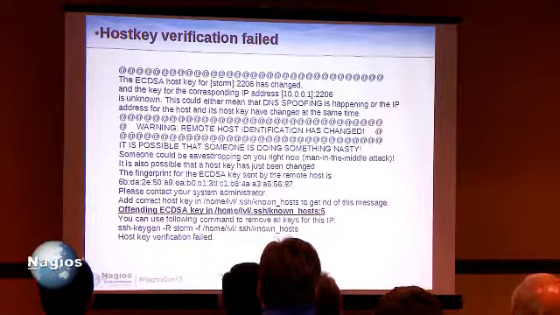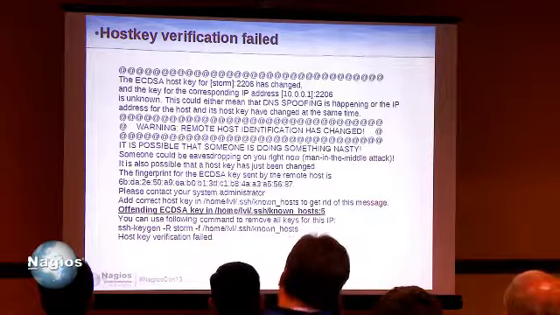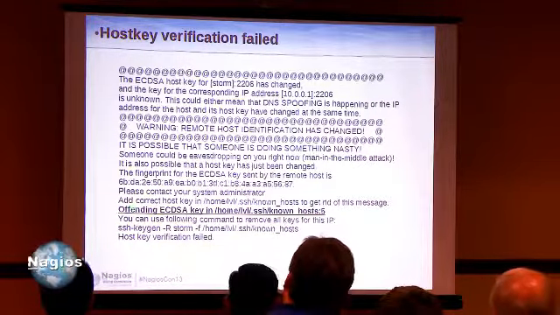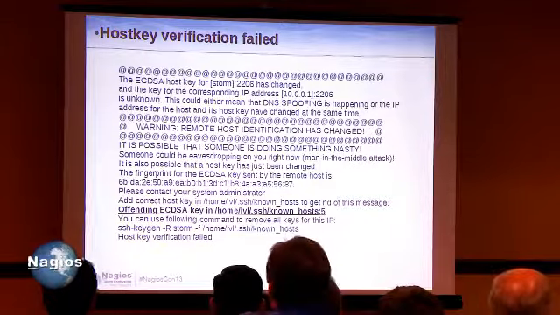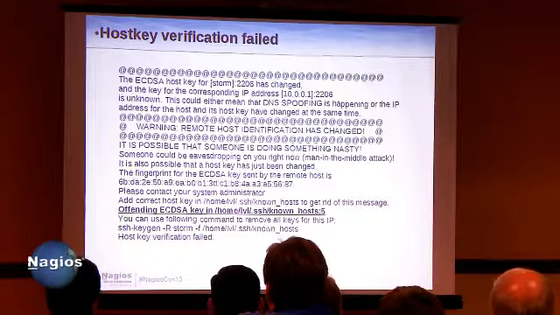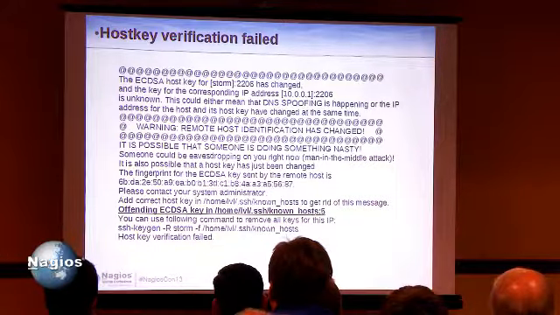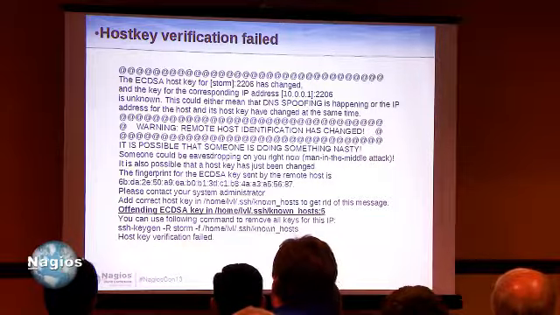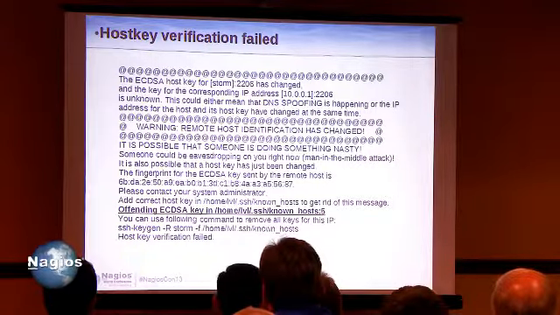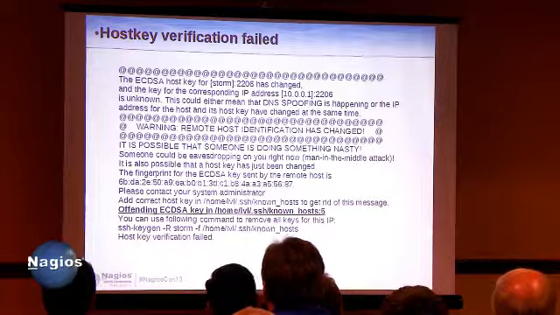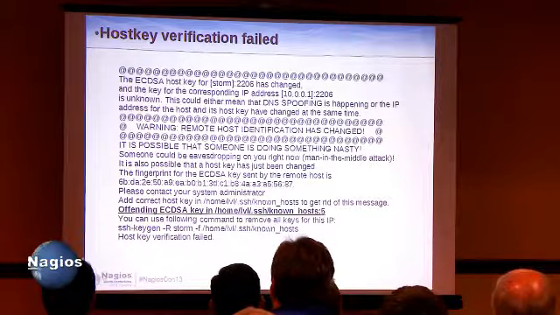All you have to do is go in and edit your own .ssh file. Remove it. Look for the line down here: offending key in known hosts is line 5. Edit the file, delete line 5. Make the connection again, accept the new key. You're good to go. Takes about 10 seconds. You can also do it the hard way if you want to.